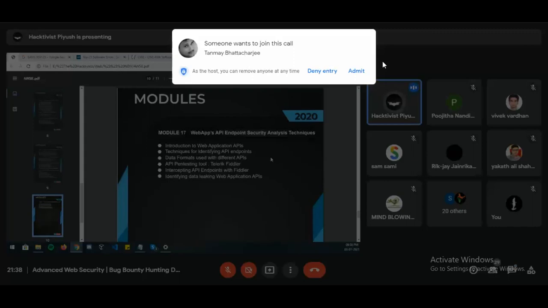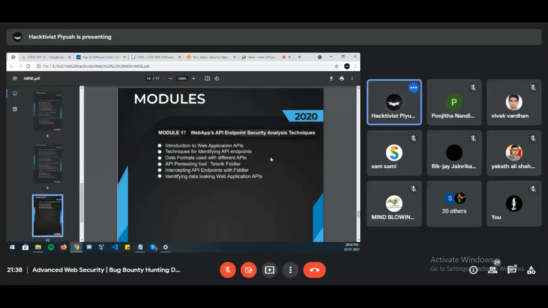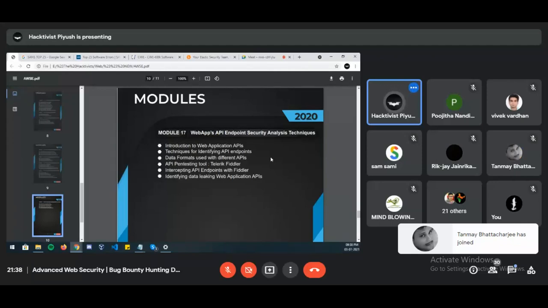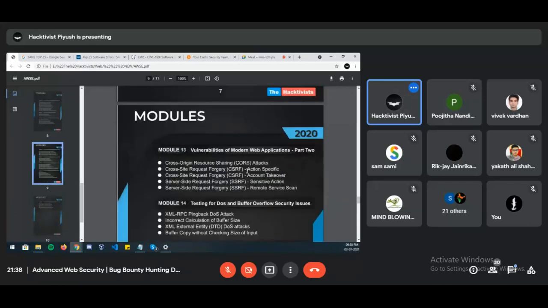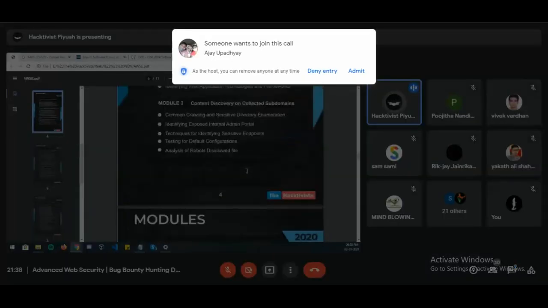That will be a plus point for you. And here it will be just to get you started in API testing as well, so that you can test the APIs as well. So the very basic introduction of API testing will be there. We'll be looking at the tools, we'll be intercepting the API endpoints, and we'll be talking about how web application APIs can leak data, all those kinds of stuff. So that is the entire module.